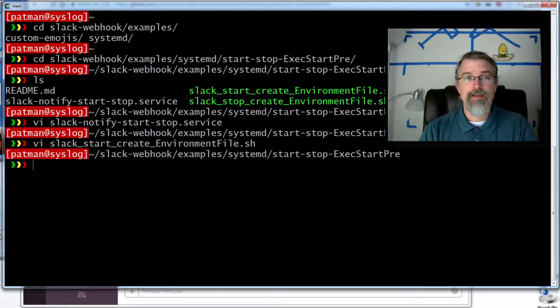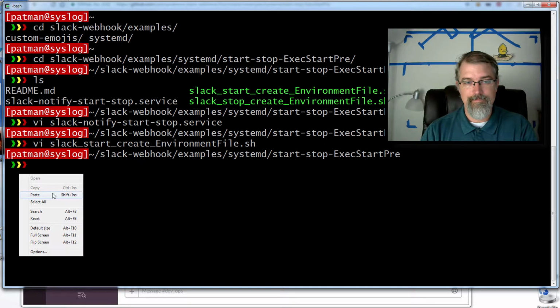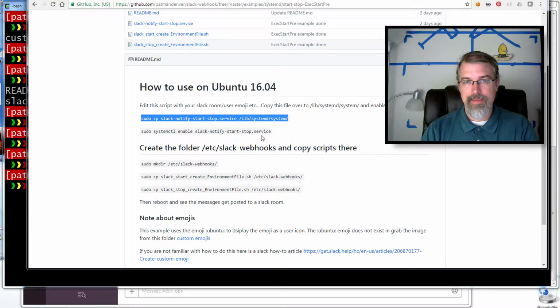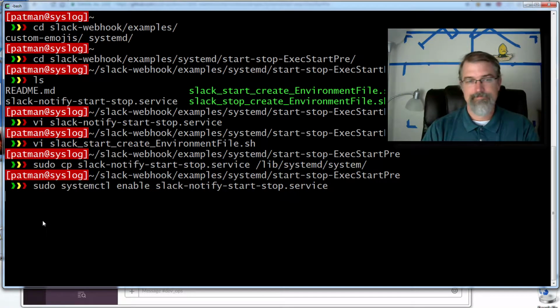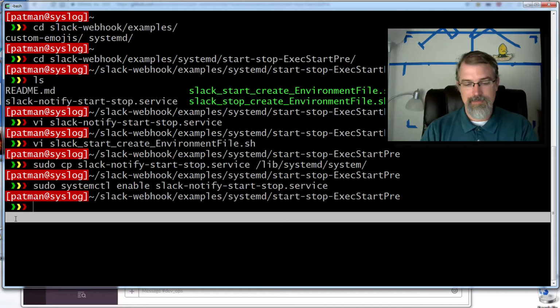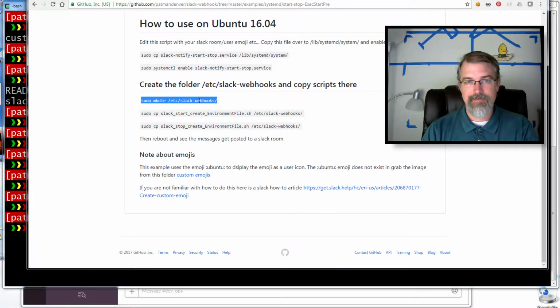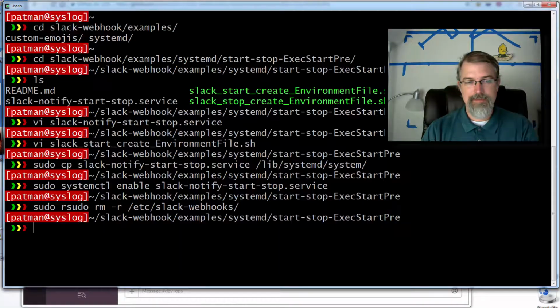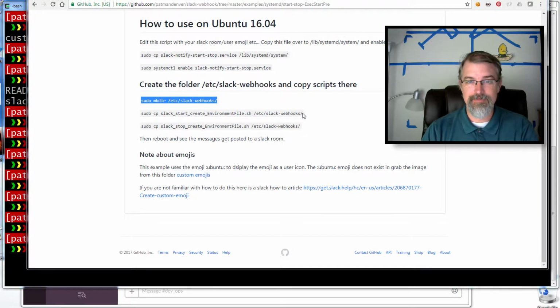So interesting enough. So now to get that installed, we just follow the same thing that we did here before. Copy that up. And enable it. And then I need to make that Slack webhooks guy. Let me see. We'll remove it first. And then we'll make it again. And in this case, we're not going to put the environmental file in there because we don't have one. It's going to be created on the fly. We're going to put these two scripts in there. The Slack start and the Slack stop.